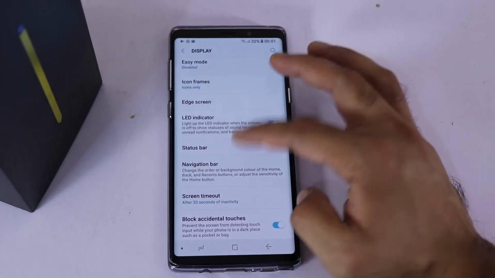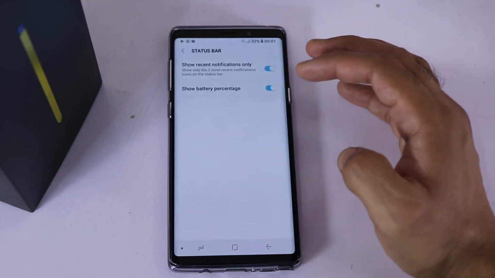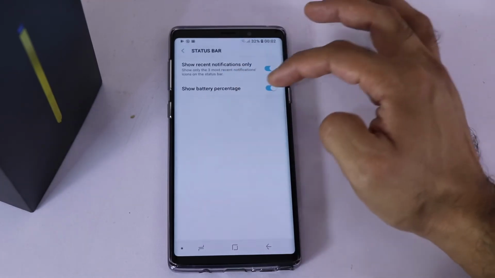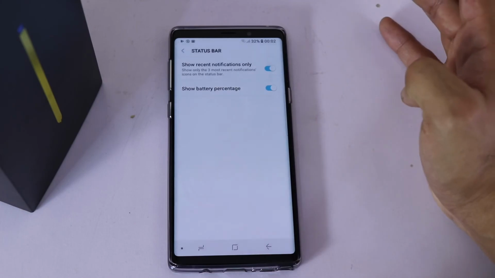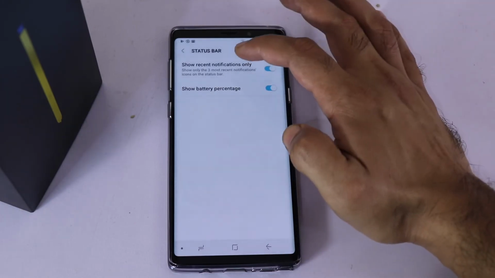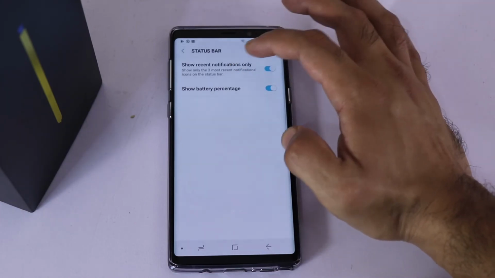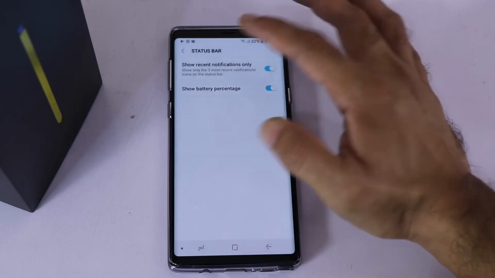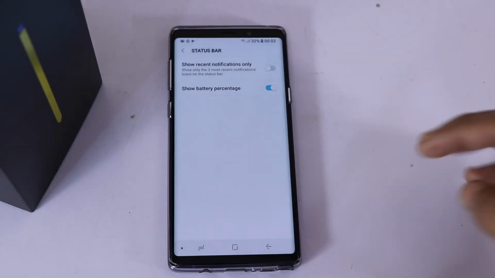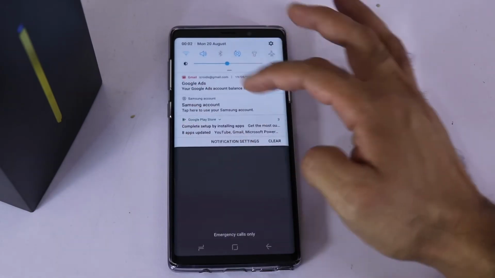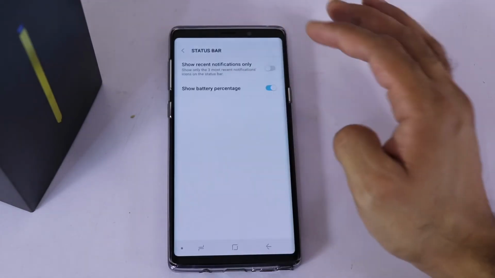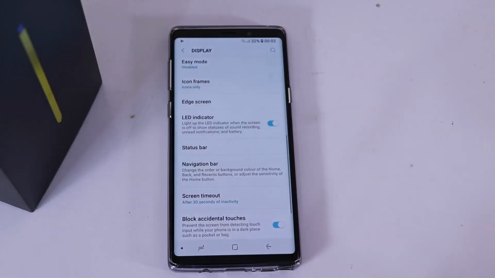And next up we have the status bar. So nothing much important here. Show battery percent if you want to show, and if you want to hide, you can hide it. And in show the recent notifications only, 3 notifications will be shown. You can see I do not want to show them here, so I just simply turn it off. You can see, and it is gone. So this is just great to use.